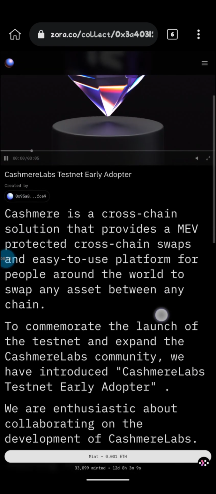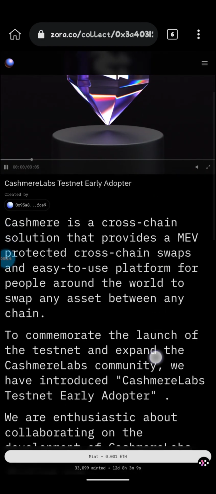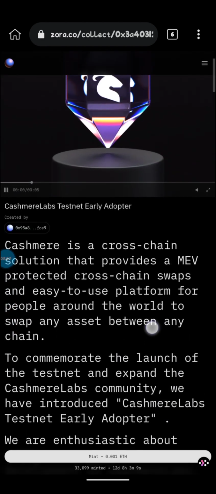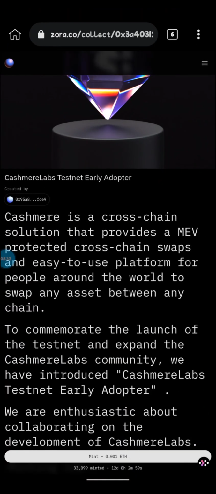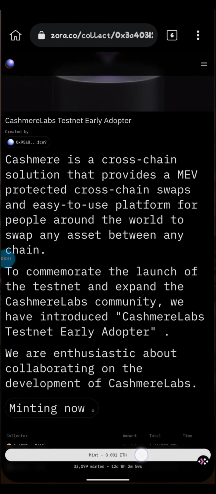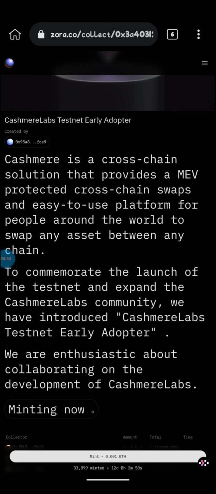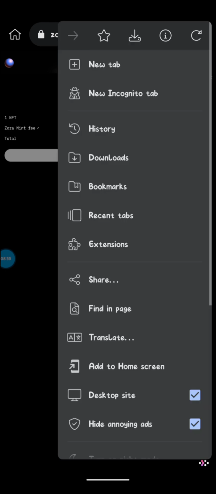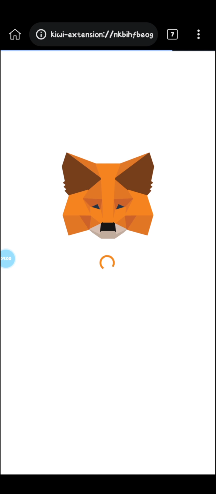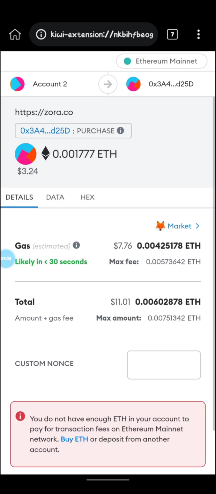You can read more about the Zora NFT here, and you can see the price right over here. So all you have to do is click on mint. I've already minted. Once you click on mint on the Ethereum network, you're going to be seeing this, and you click on mint. I think I can mint twice or 3 times, doesn't matter, but I'm not going to be minting because I already minted this like twice or so.